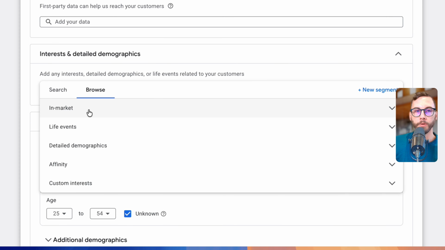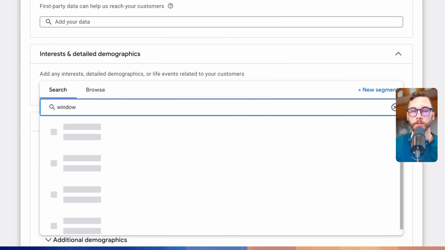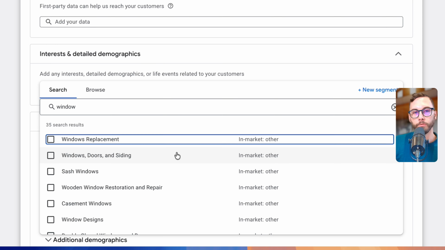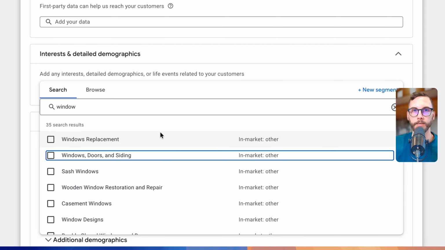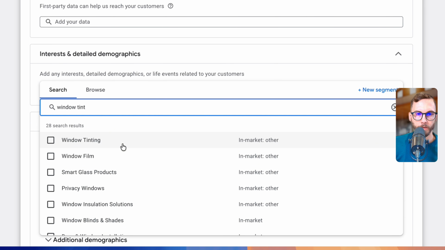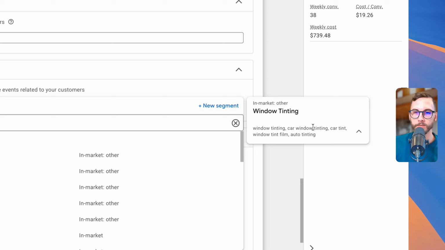There's not much there. But let's say, for example, they did tinting. It's a window tinting company. Then you're trying to find this little in market here. So let's say, for example, I sell window tinting and I install window tint on windows, right? For residential. Then you've got windows replacement. Yeah, that's not the best one, but if I go tint, the word, we can see window tinting. So people in market for window tinting. So you see what that means. Well, it's people typing window tinting, car window tinting, etc.